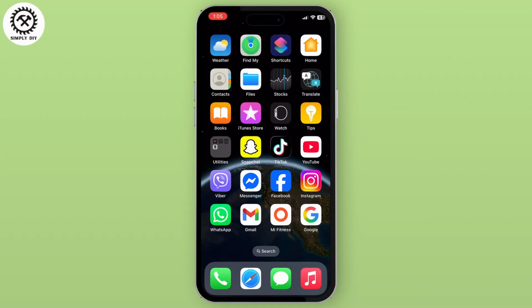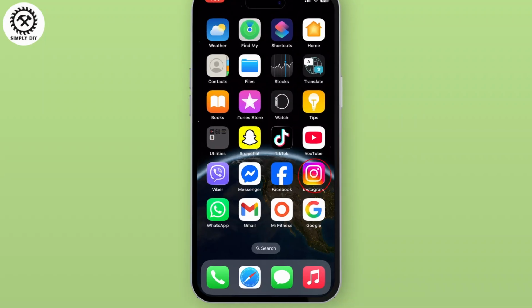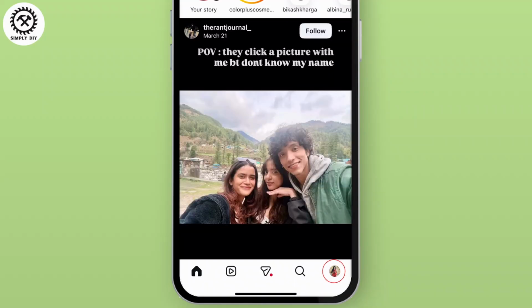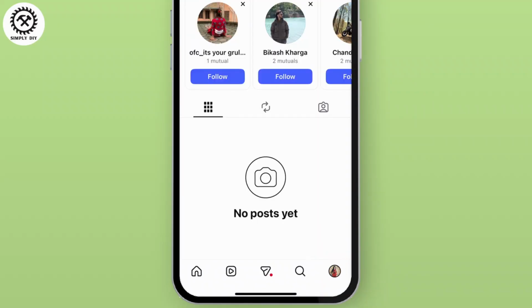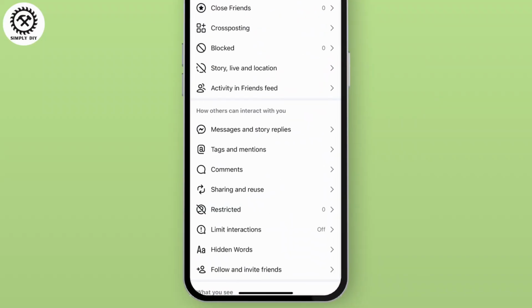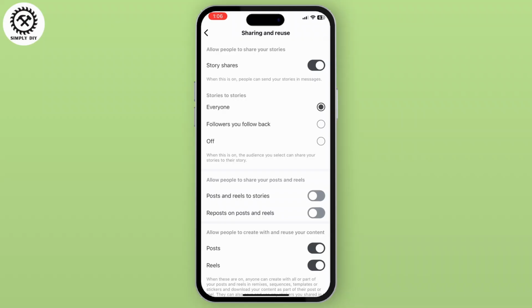any content. Now, open the Instagram app on your phone. Then, tap on the profile icon in the bottom right corner. Once you're on your profile page, tap the three lines menu icon at the top right corner. Scroll down and tap on Sharing and Remixes, or in some versions, it may appear as Sharing and Reuse, depending on your iPhone or app update.